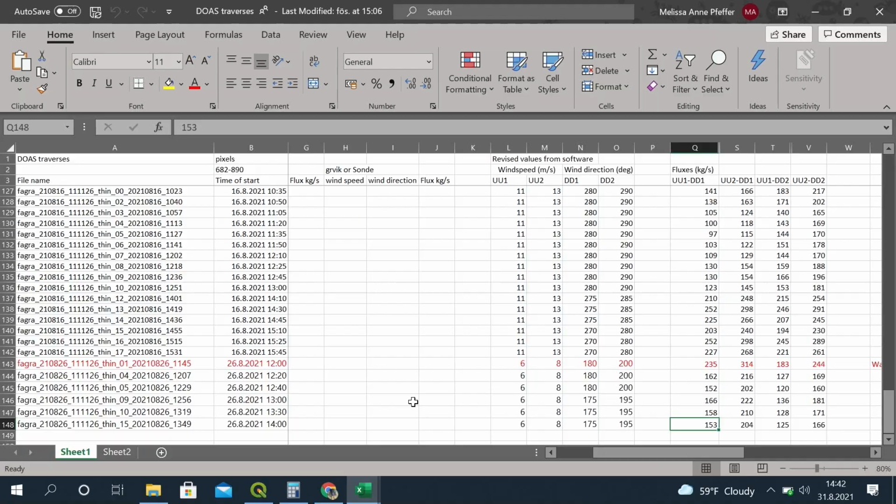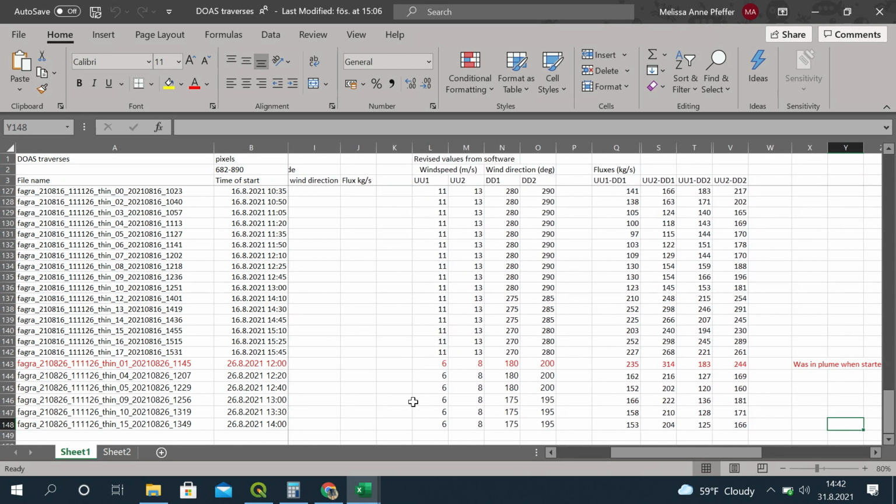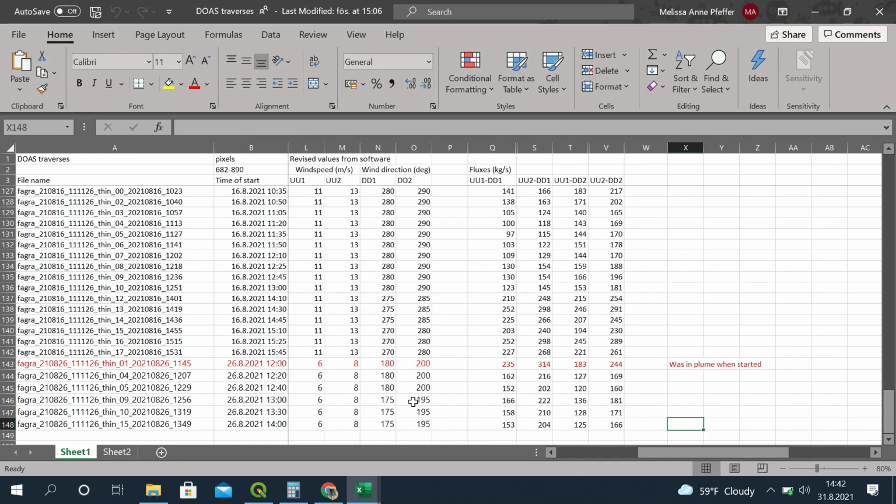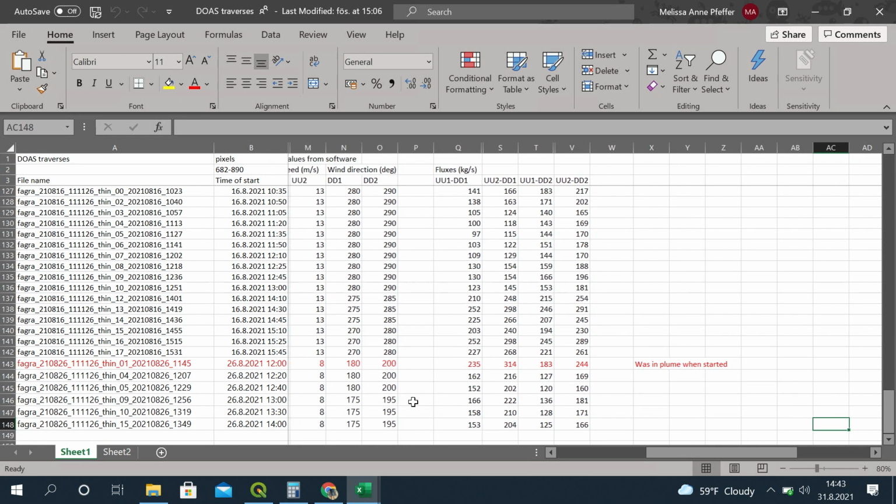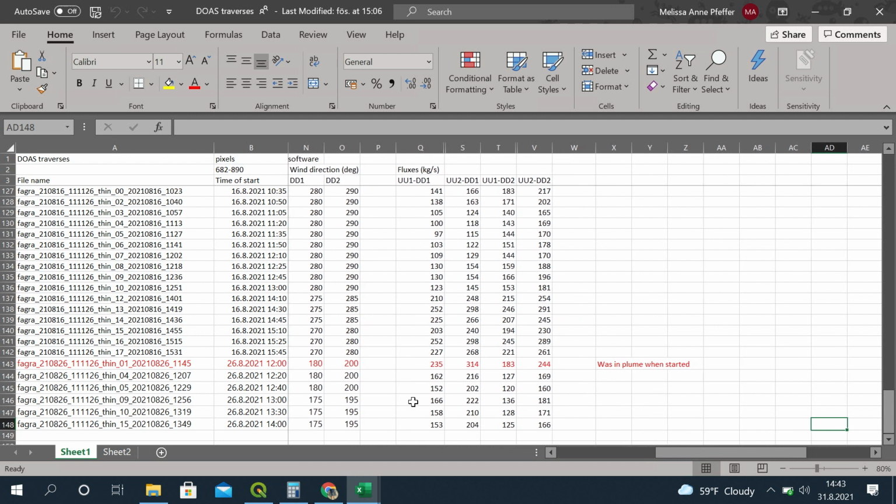So we didn't have clear sky before we started, and so that gives us untrustworthy results. So we mark this one in red and we don't use it. Now we can see that, for this day, I wrote a note: was in plume when started. It's very good to keep notes.